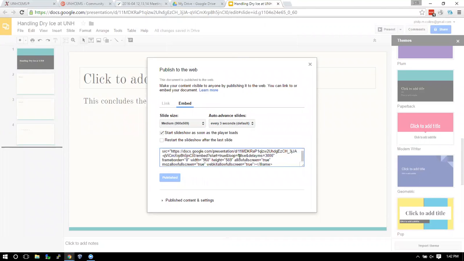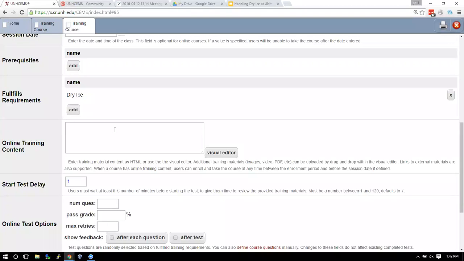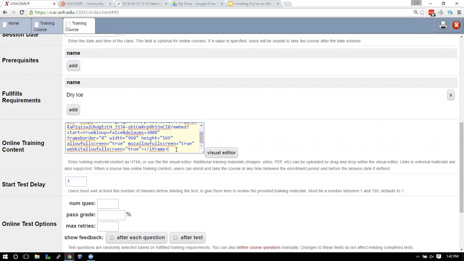So here's the embed code. And the embed code usually looks like this. It has an iframe tag. This is a little HTML snippet. And if I copy this I can bring this over into the training system. I can just paste it right here.